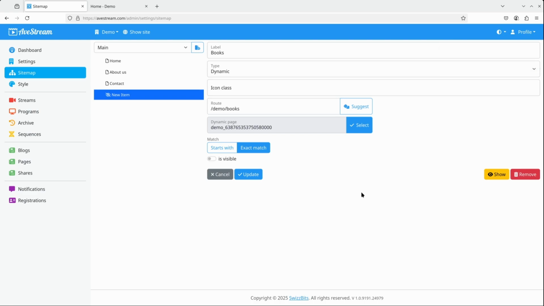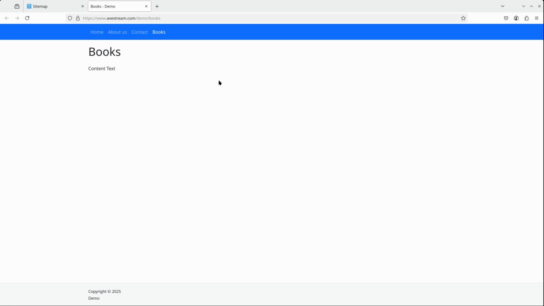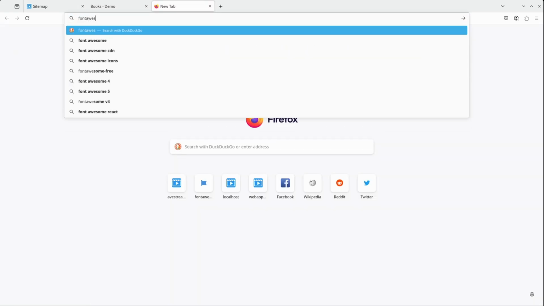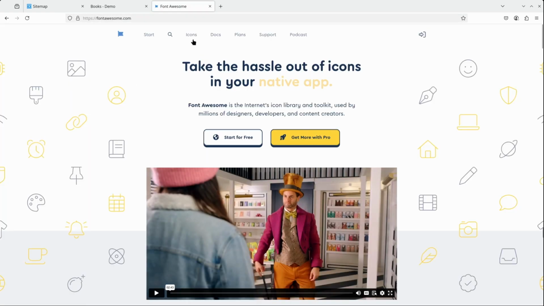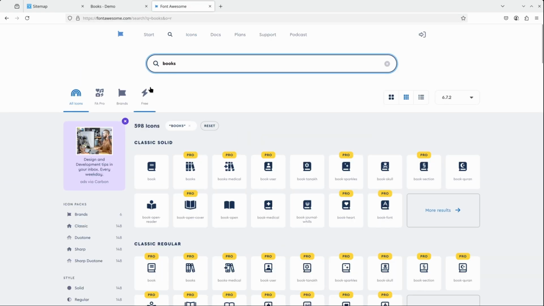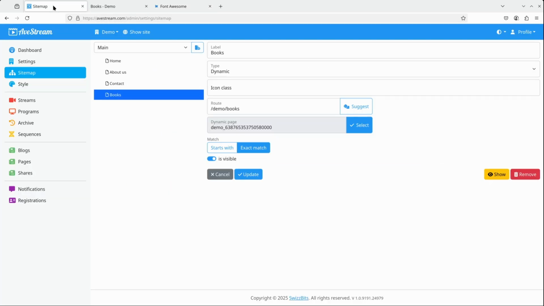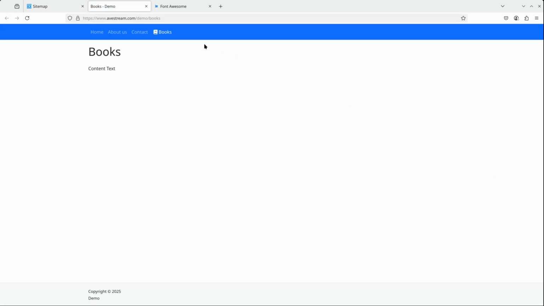To make the menu item appear on the website, we have to check the visibility checkbox. With the Show button, we can show our menu item on the website. To add an icon to the menu, go to Font Awesome. Copy the icon by clicking on the HTML and paste it into the icon field. The system will automatically extract the necessary class name. As you can see, the new menu item has a book icon now.